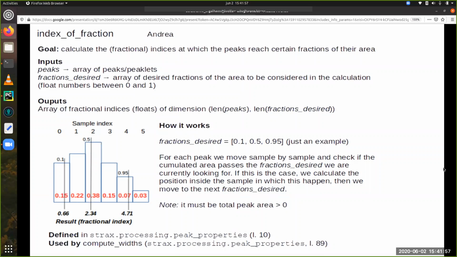One note: for this algorithm to work, the total peak area must be greater than 0. A comment in the algorithm says that sometimes this is not the case. So if we have a peak whose total area is lower or equal to 0, the output will be a list of 0, so we don't have any result. This index of fraction is defined in the peak properties, in strax processing peak properties, line 10. As far as I could find, it is only used by the compute width algorithm, of which we will hear in a moment, which calls this index of fraction and then uses it for the calculation of the width of the peak. Yeah, so this is it.